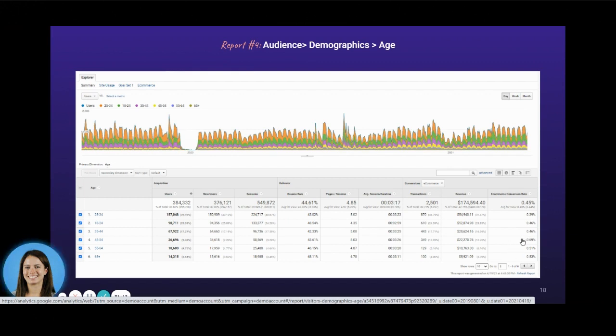And I see that there's a high conversion rate within this group, and they're not one of our top drivers of traffic, but they're spending a good amount of money. So I would consider targeting this age group a little bit more, maybe testing out some campaigns to that age group to see if I can bring some more people to the site, because they're spending a good amount of money with us and they have a great conversion rate.